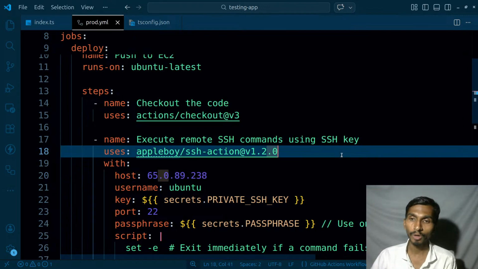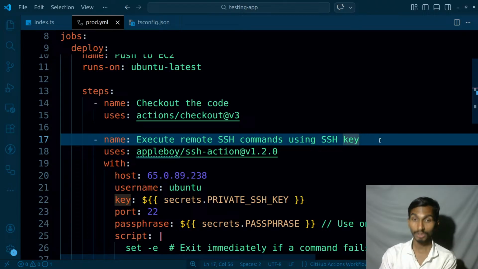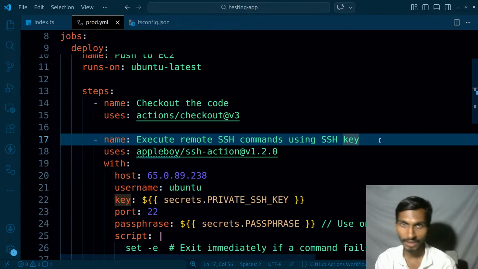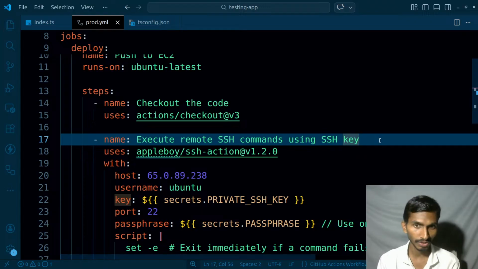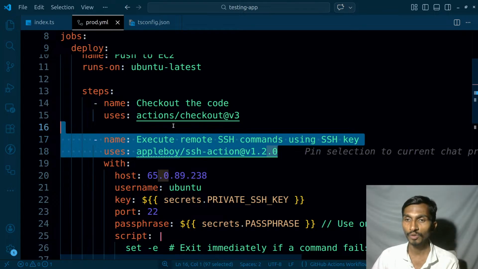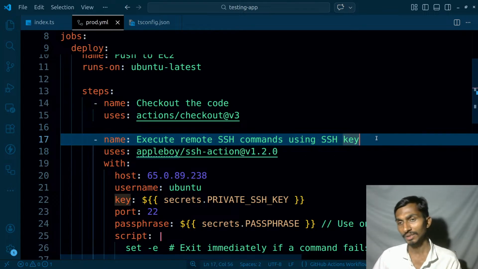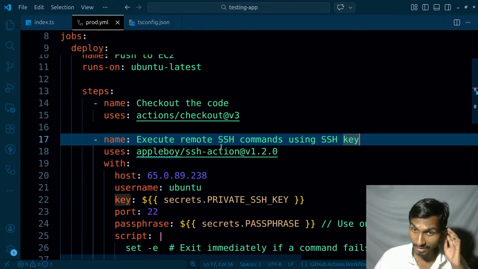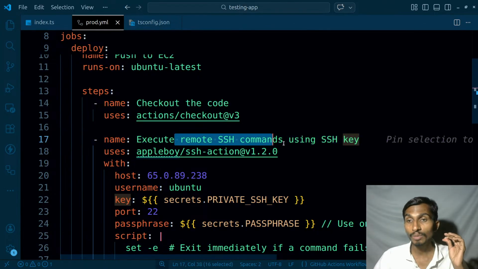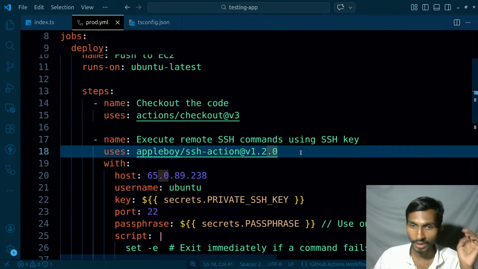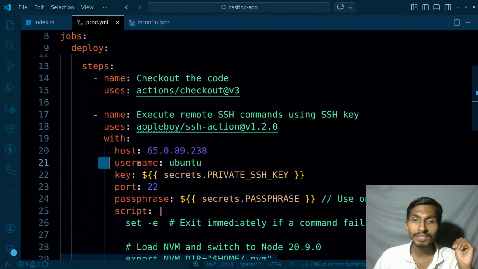Let's talk about the job of it, exactly what it does. Execute remote SSH commands using SSH key. So you pass your SSH key over here, and for passing the SSH key you will have to save it on GitHub. Because if you have to SSH into your EC2 machine, you need the SSH key, and the same thing it will be helping you to do. It will get your SSH key from GitHub, and once it gets that, it simply executes remote SSH commands. Whatever commands you have, it will execute them with these credentials.